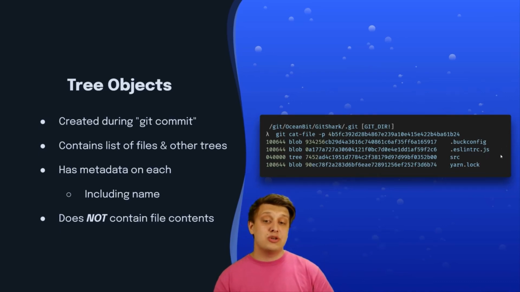And each of these entries has metadata, right? So it has the name of the path or file. It has the type of file that's being stored or type of information, and it has the ID. However, something worth mentioning is that it doesn't contain the file's contents. So if we try to find that blob information, we have to go track down that ID.